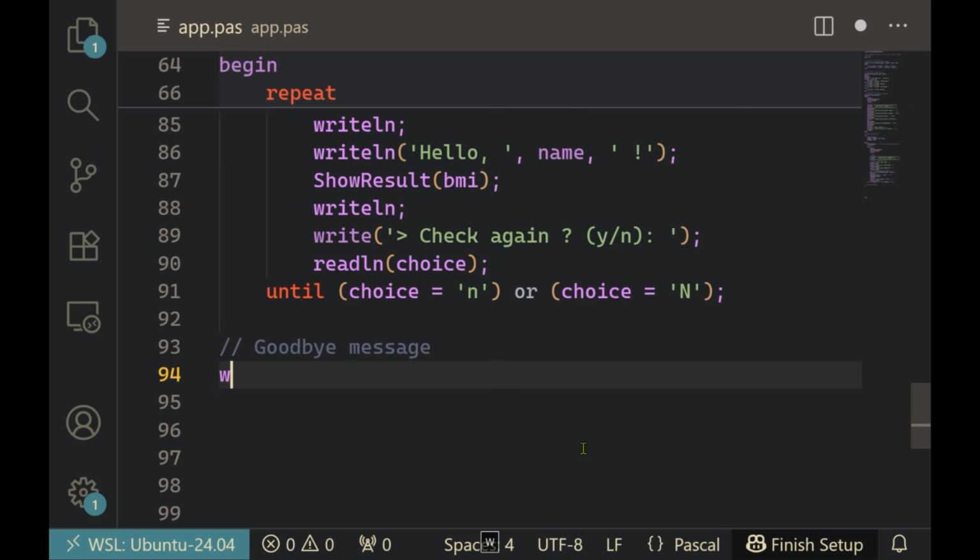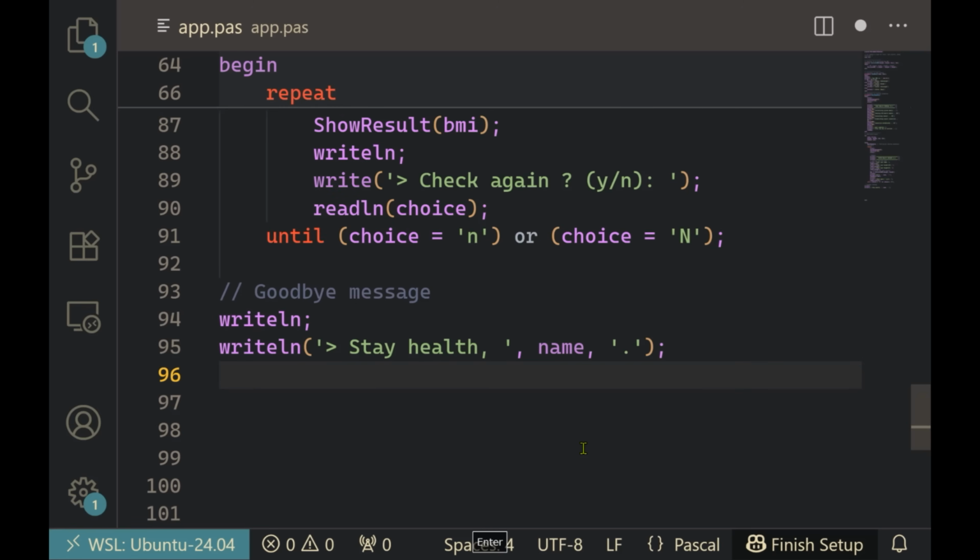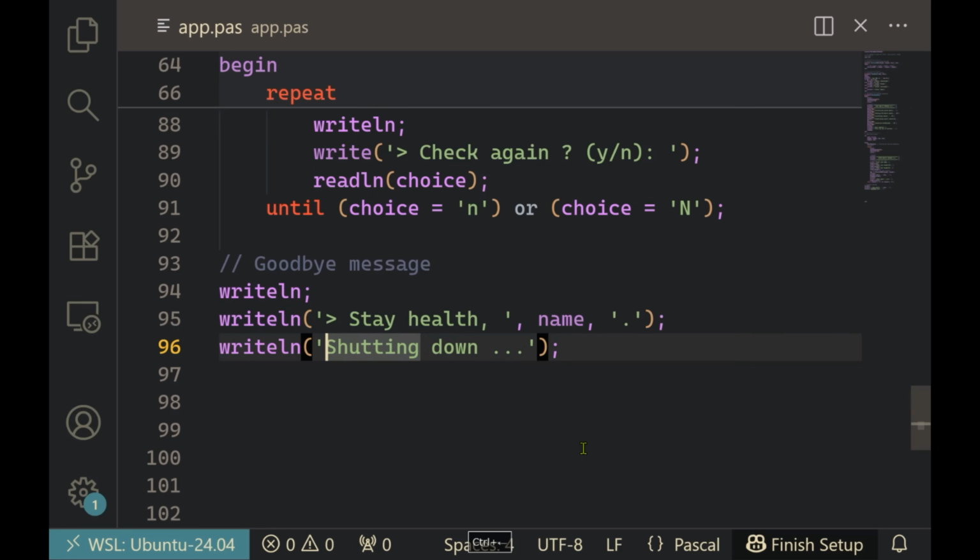So in the goodbye message, you want to have a blank line. Then going to say stay healthy, concatenated with the name. Then we can say something like system shutting down, just for more dramatic effect. Shutting down, or system shutting down.